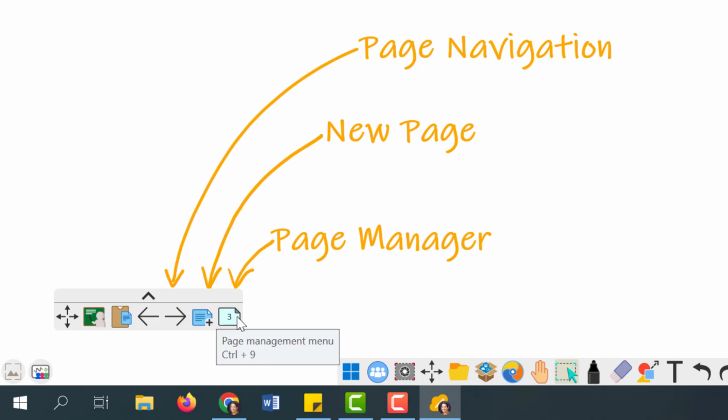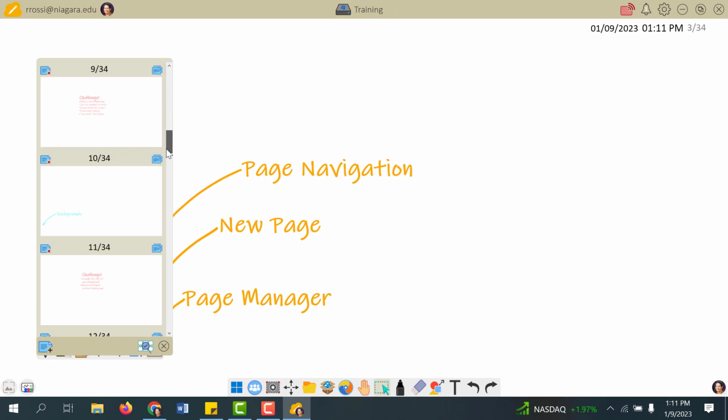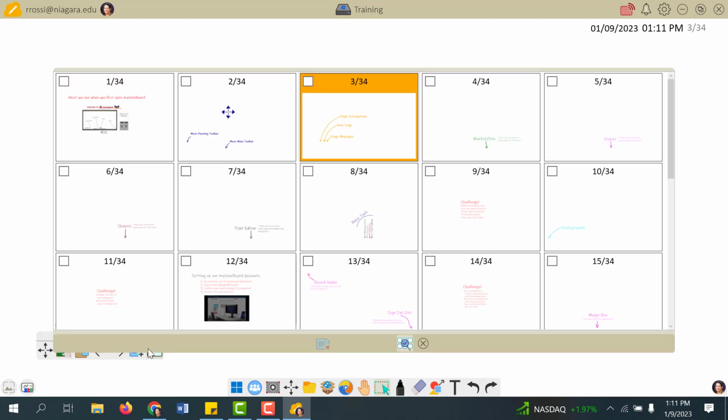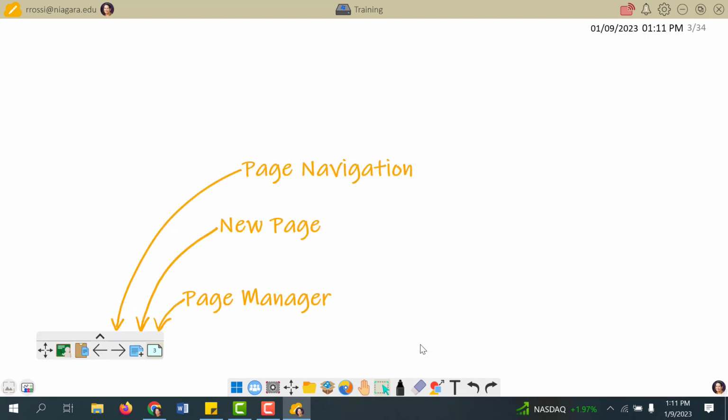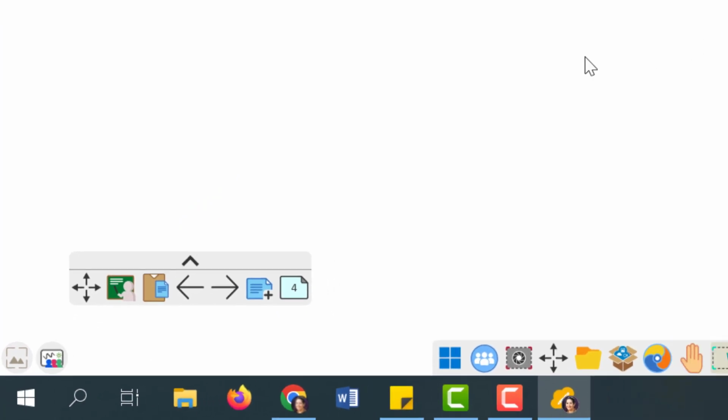So if you're using lots of different pages, much like you would on a pad of paper, clicking on the page manager can be helpful, so you can scroll through all the different pages that you have and set them up. If you don't like a linear view, you can pop it out to a horizontal view here if you'd like. And then if you want a brand new page, you can just click it on there. And so now that's page 4 and it's completely blank.